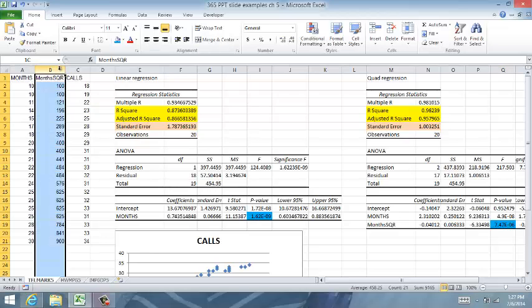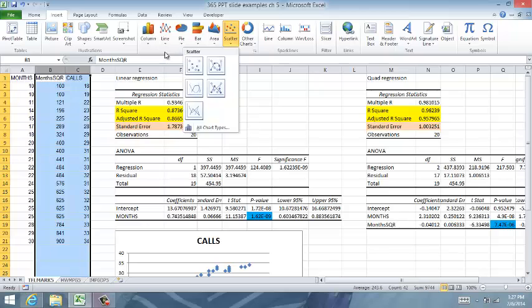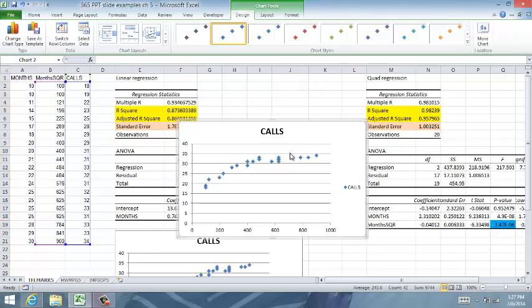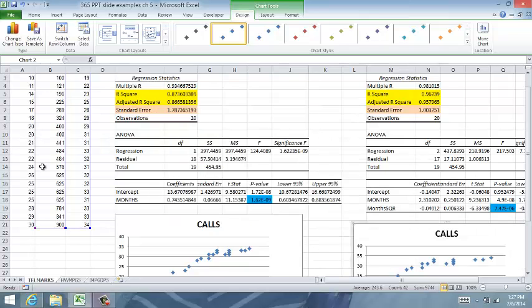I can also confirm that idea by looking at a new scatter plot. So insert scatter plot, and again, now I have them in X and Y notation. And I have this months squared and calls. That looks a lot more like a linear relationship that I'm seeing there. So I'm going to say that this was a good transformation.